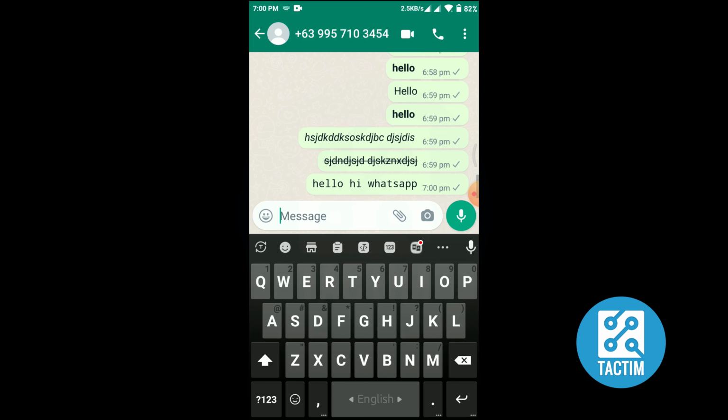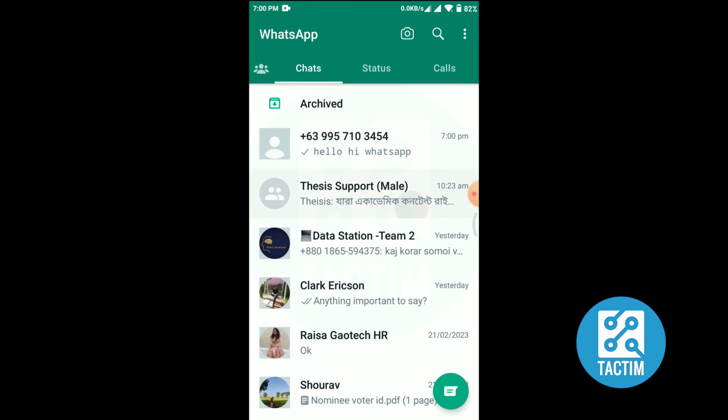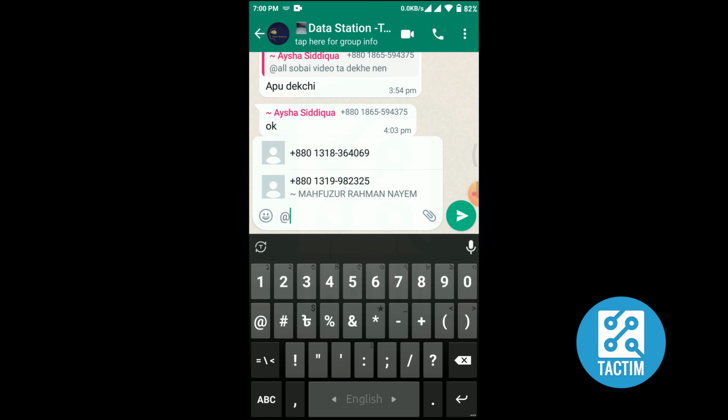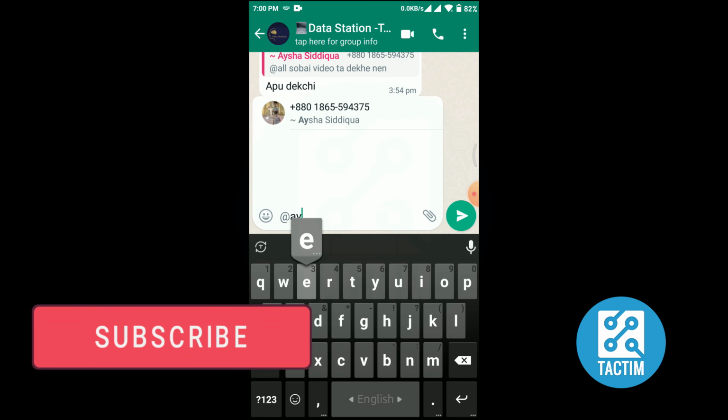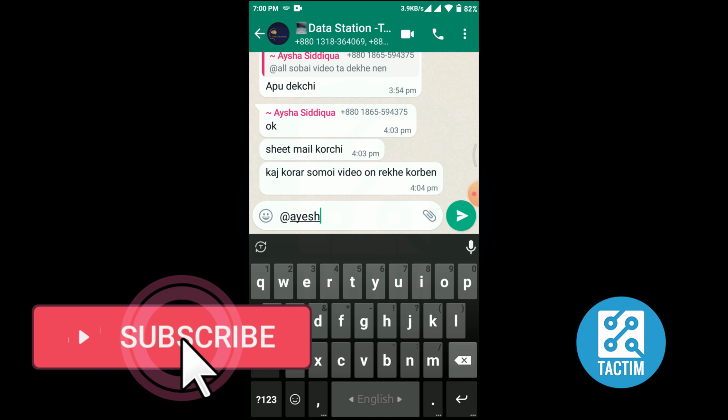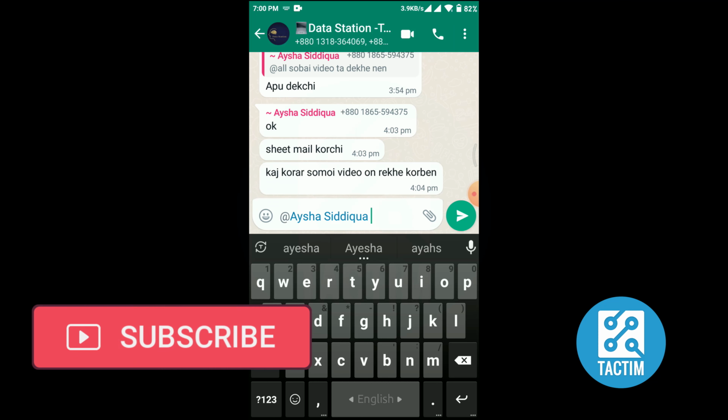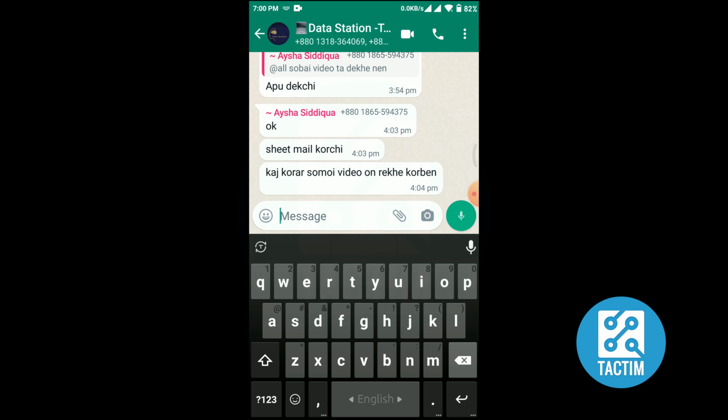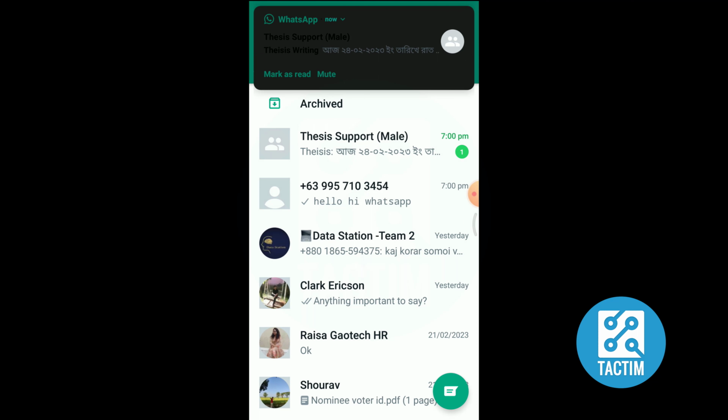And if you want to mention someone in groups, then go to a group, write that name, @Aisha, sorry, spelling mistake, Aisha. See, this is how you can change fonts in WhatsApp.